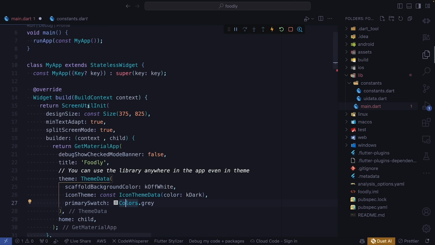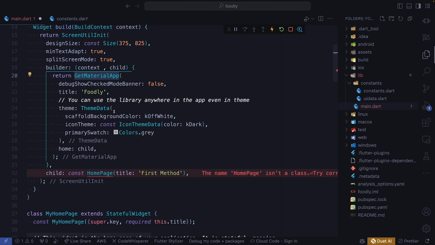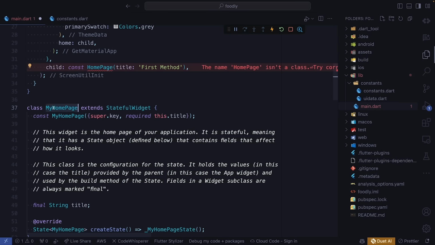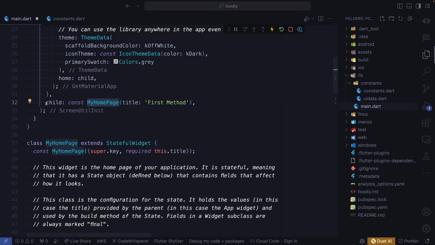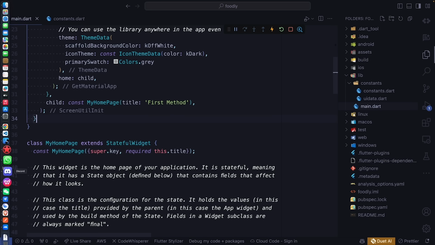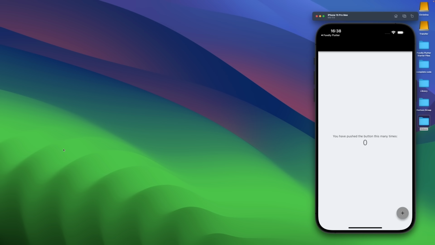Okay, so we are done with screen utils and hooking GetX. What we need to do here is just hook this MyHomePage as a child here. We might get rid of it in a little bit. If we visit our application, this is what our application looks like now. We're going to continue making changes, then we can start working on our UI.